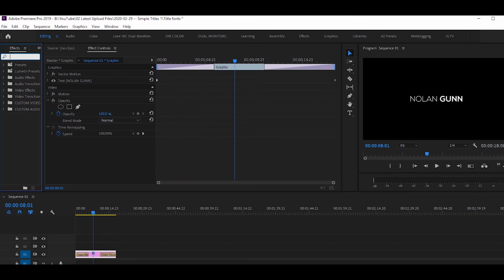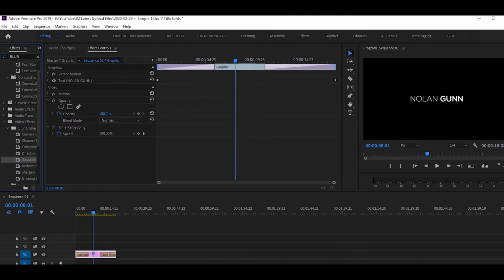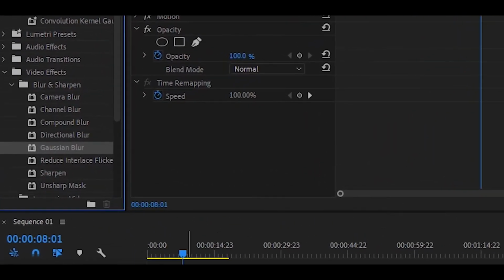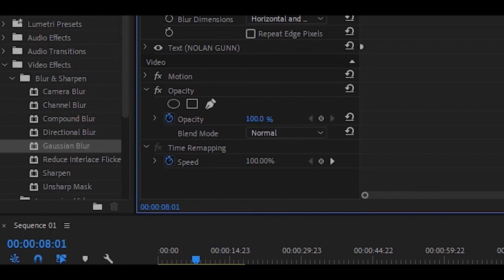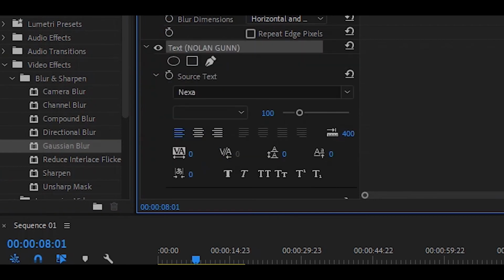Alrighty, now that we have the simple fade in and fade out all taken care of, we can go ahead and add kind of that, I call it secret sauce, it's not so secret. You're gonna go over to effects and search for blur, and there are a lot of different types of blurs that I haven't really messed with, but what you're gonna look for is the Gaussian blur. You're gonna go ahead and drag that onto the text, and then you can see you have vector motion, Gaussian blur, and then the scaling manipulation under text.